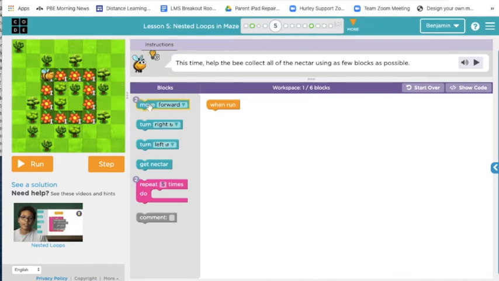So I want to get my bee across the top row first, and I can see that my little bee is going to move forward first. He's going to get a nectar every time he moves forward. And how many times does he do it? He does it once, twice, 3 times. So my move forward and get nectar is going to be repeated 3 times. There is my loop. At the very end of that row, my little bee needs to turn to the right, and now he is set up to do the next row.